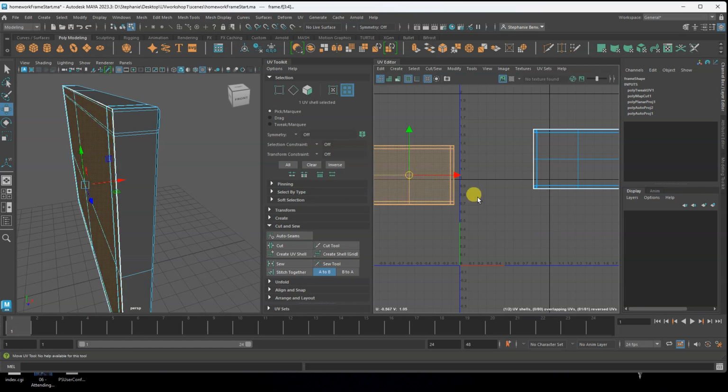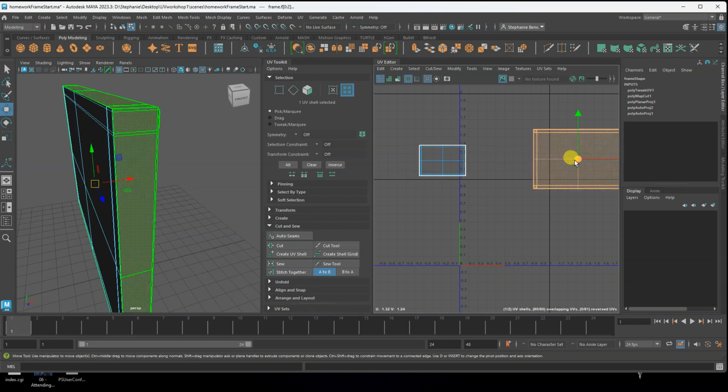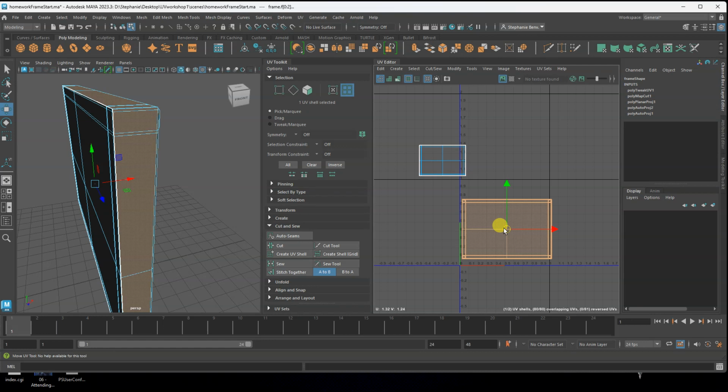Now, I don't care that they're all in this quadrant right now. I'll fix that later. I can shrink this down a bit, just so it's not quite so in the way. And then I'll bring this back here. I'll probably shrink it down a little bit. All right, so I care a little bit where it is.